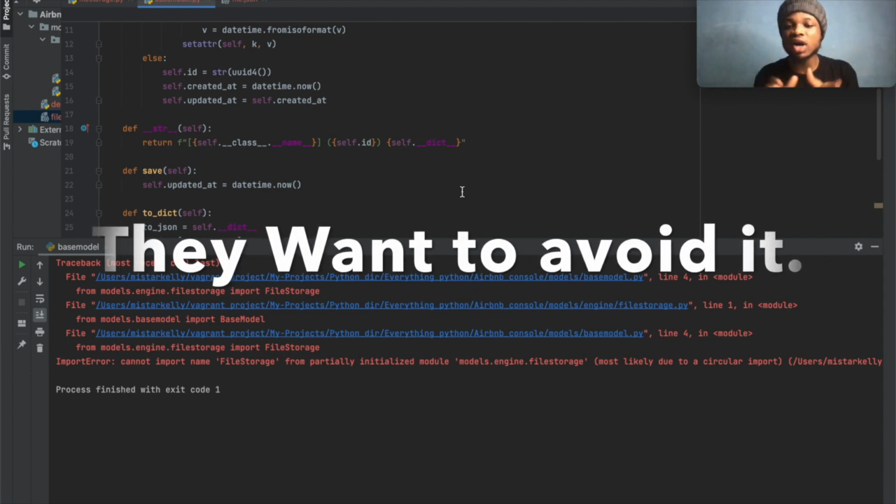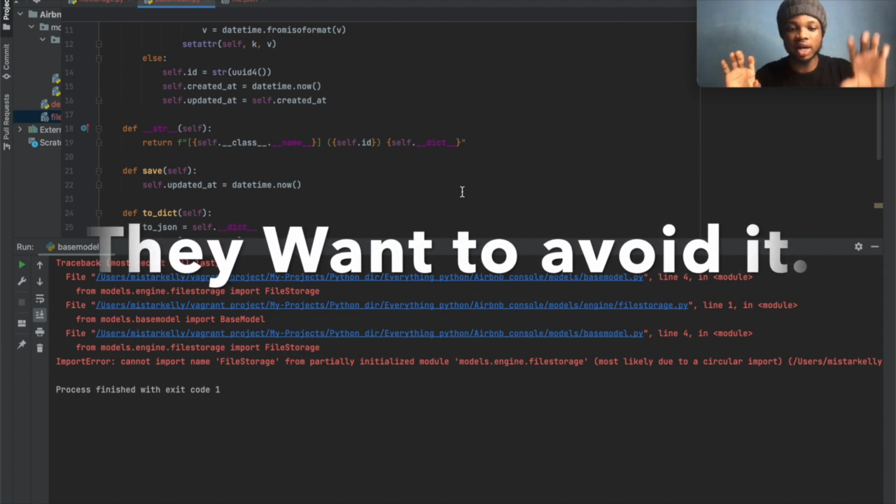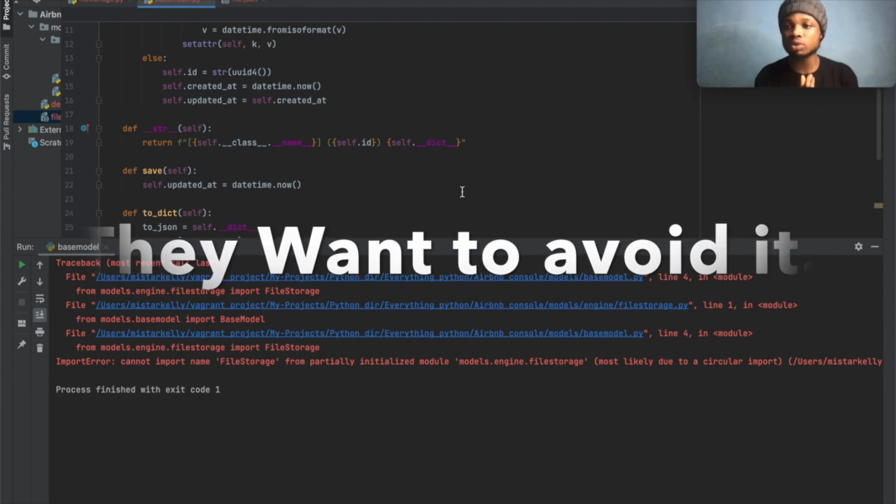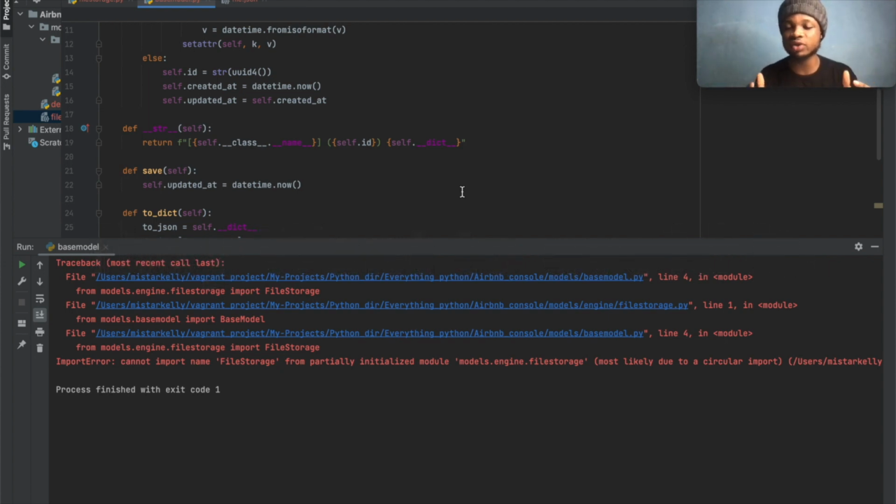But the circular import does not have a fixed pattern. It does not have a fixed rule on how to occur. So what can you do for yourself? The best thing you can do is to understand what causes it. If you know the cause of a disease, you can know how to solve or abstain from that disease. So that is what I want to do in this video.